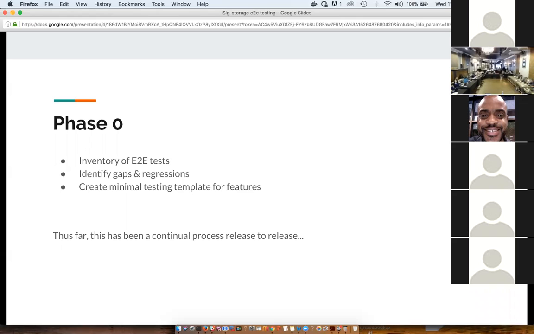Phase 0 really was, we needed to first identify what E2E tests we needed. In that, my team also created a framework for the E2E tests that's reusable between all the plugins. Release to release, we identified gaps and regressions. So each release of Cube, we would go back through all the bugs that were filed and figure out, could we have written a test that would have identified this bug? Or is this a regression from one release to the next?